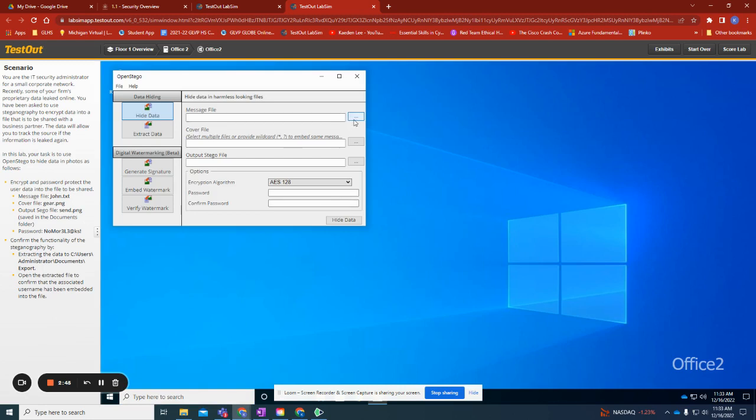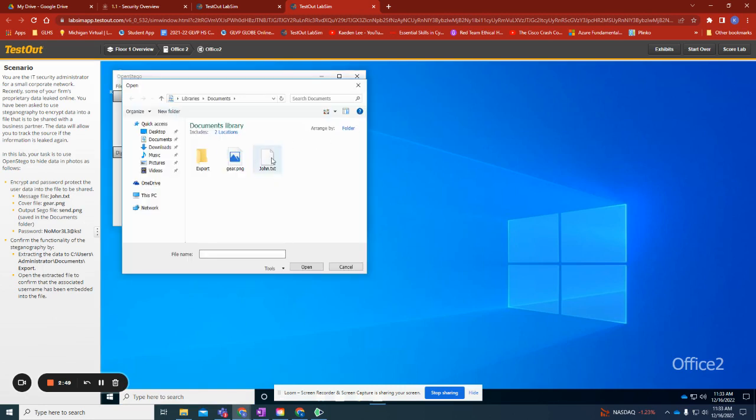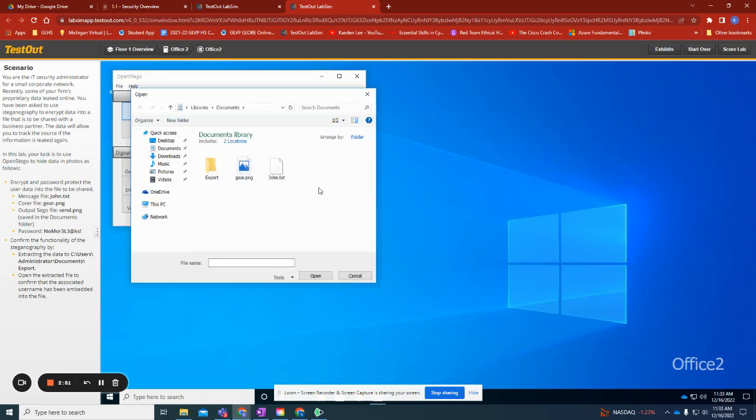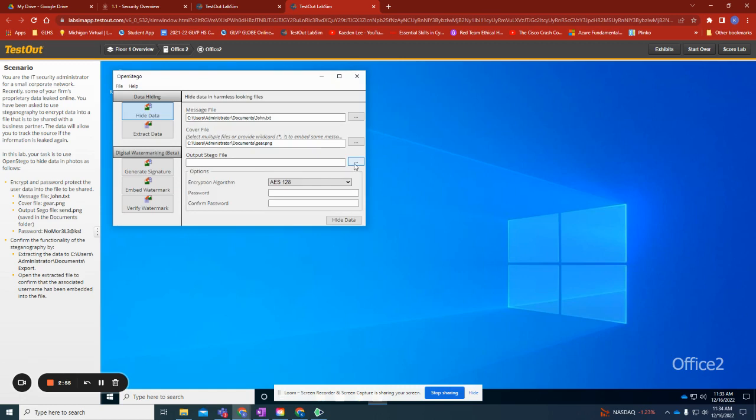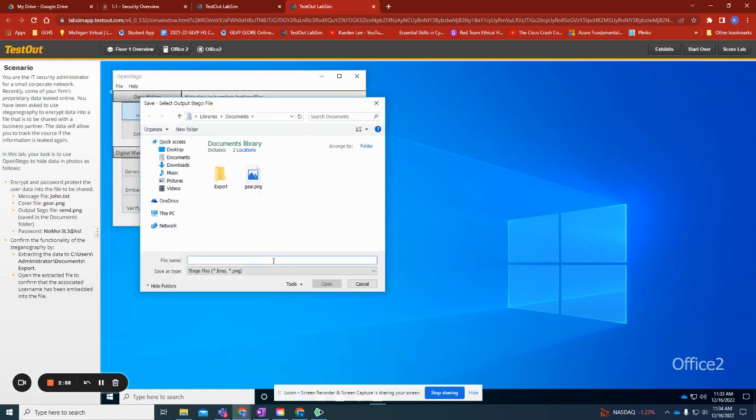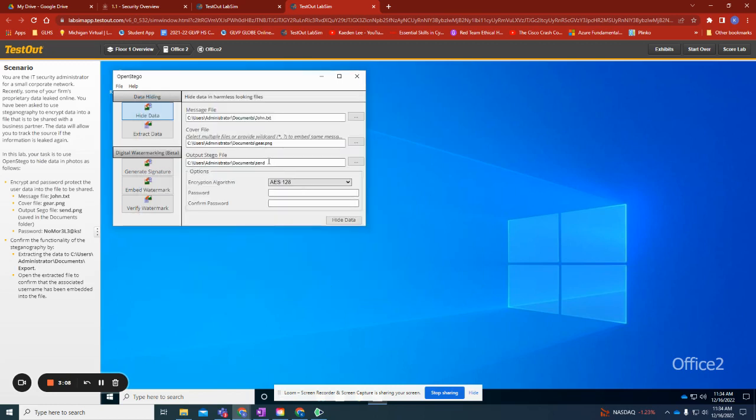OpenStego app. And we choose our message file, the thing we want to be hidden. We're going to choose that text file. The cover file, we want to have some picture of a gear or something. And the output, we're going to just name it send.png because that's what it wants. There we go. And it's going to go into the documents folder.